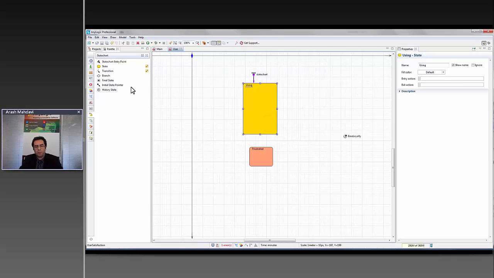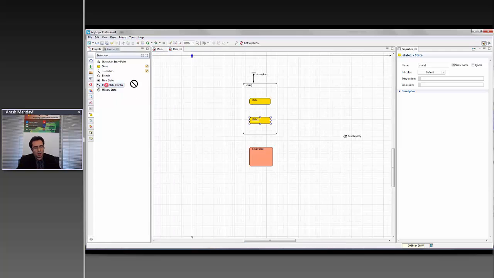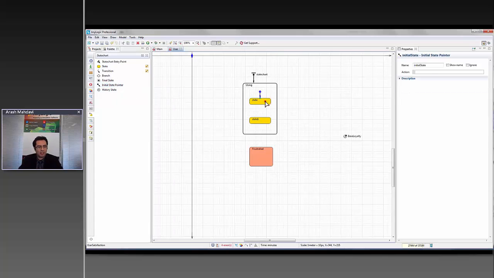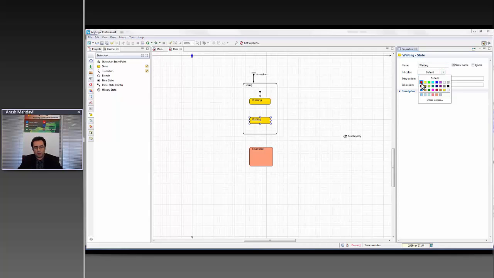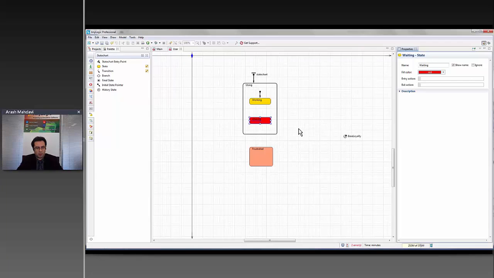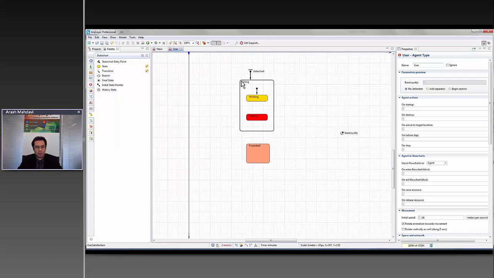The using state would be a compound state. There are two simple states inside it. When you put a simple state inside another state, the other state becomes a compound state automatically. We need an initial state pointer for the internal state as well, which is connected to the working state. We have two internal states inside the using state called working and waiting. Change the colors.